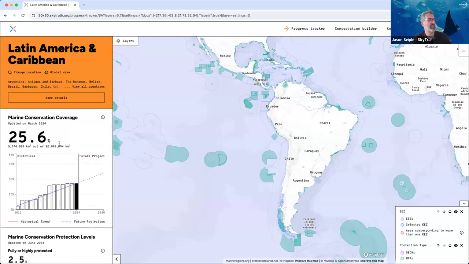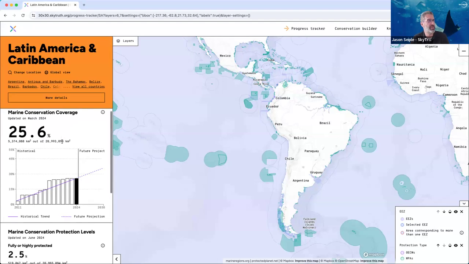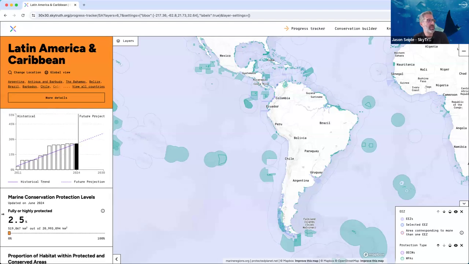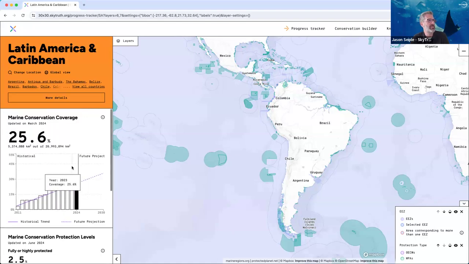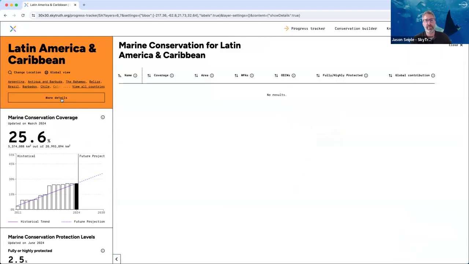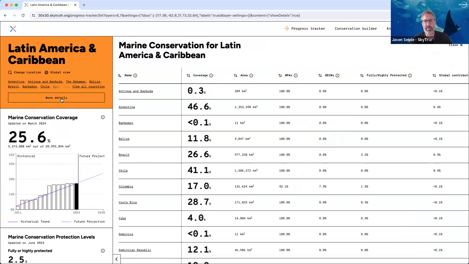So I can see that at a reported level, we're actually trending ahead of the global values. But from an independently assessed level, we're actually slightly behind. And so there's a lot of great information here, but I also want to see how is my country performing compared to other countries in my region. So I can click on a more details tab where you're now presented with a tabular view of key metrics by country. And this is something that I can quickly sort.